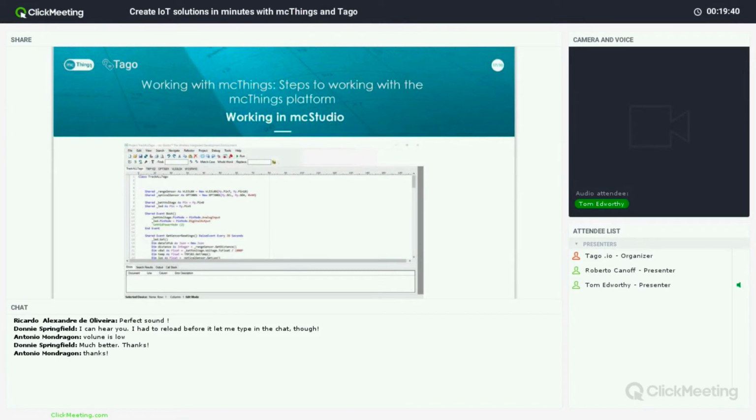Okay, quickly, I'm just going to show you very high level what the process is and how easy this is to work with our devices. So first, we provide an IDE. It's an integrated development environment. We call it MC Studio. In MC Studio is where you develop the code for your devices. We use our own programming language. It's called MC Script, and it's basically a subset of VB.net.